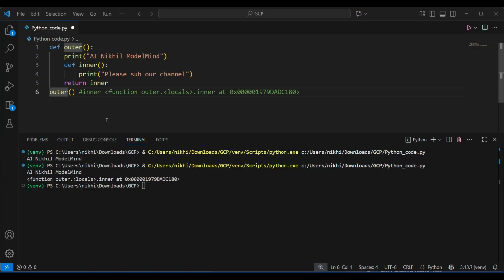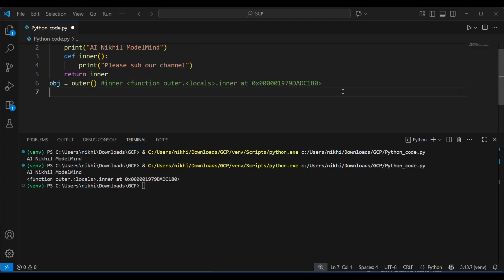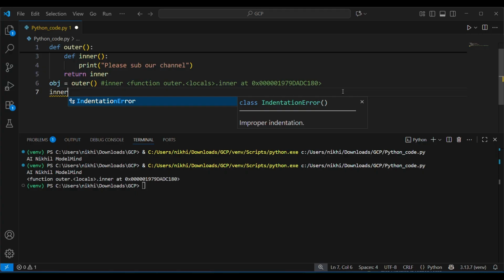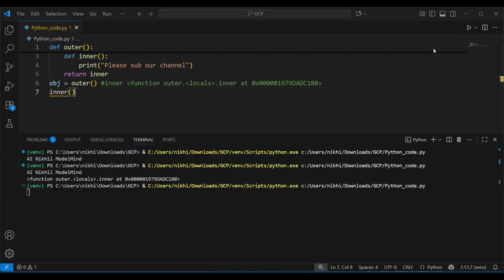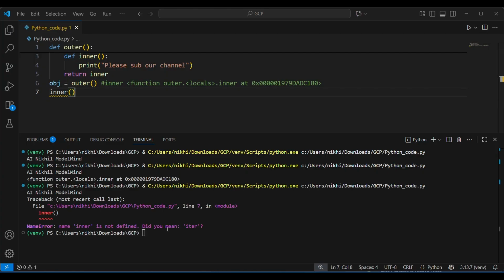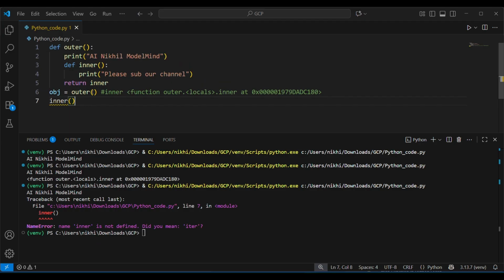You can make any type of alias. So I am making obj the object of this inner, and you can call inner now. Let me call inner now. So what happened, please see. Inner is not defined. Did you mean inner? We are calling inner, which is returned into the local scope, and we are calling inner in the global scope. So it is unable to find the inner object outside of the outer function. That's why it is showing the error.